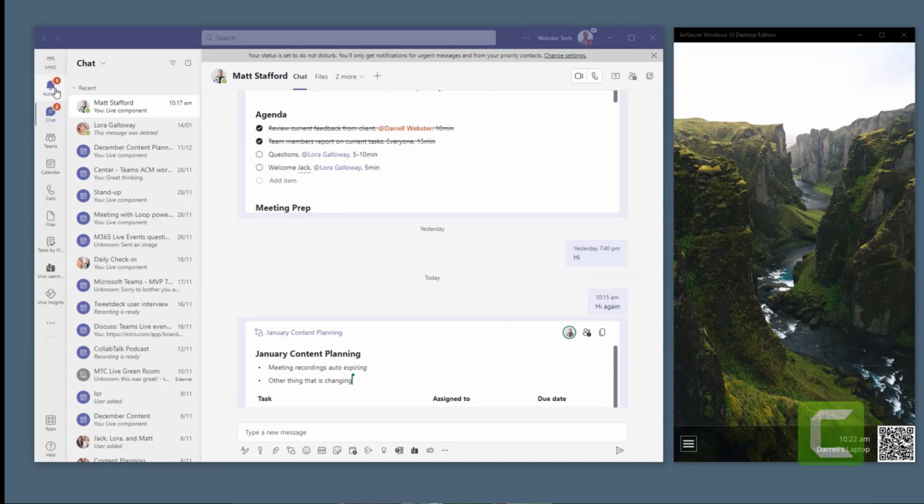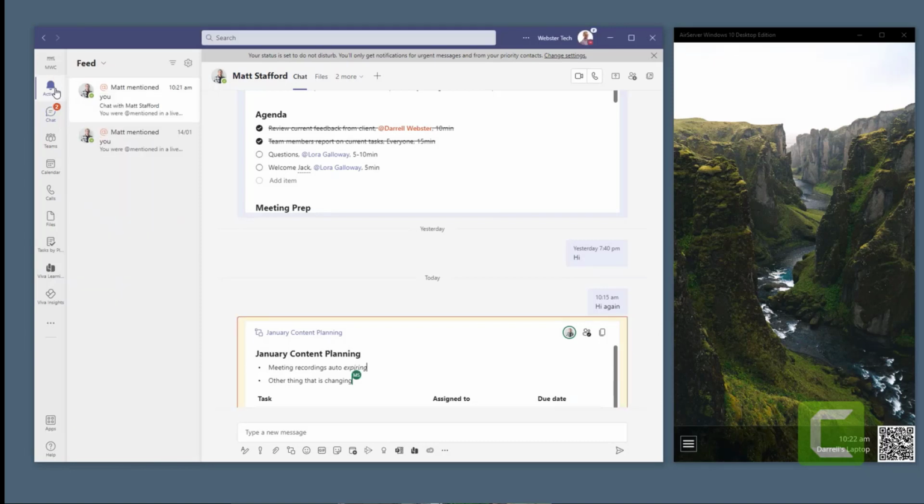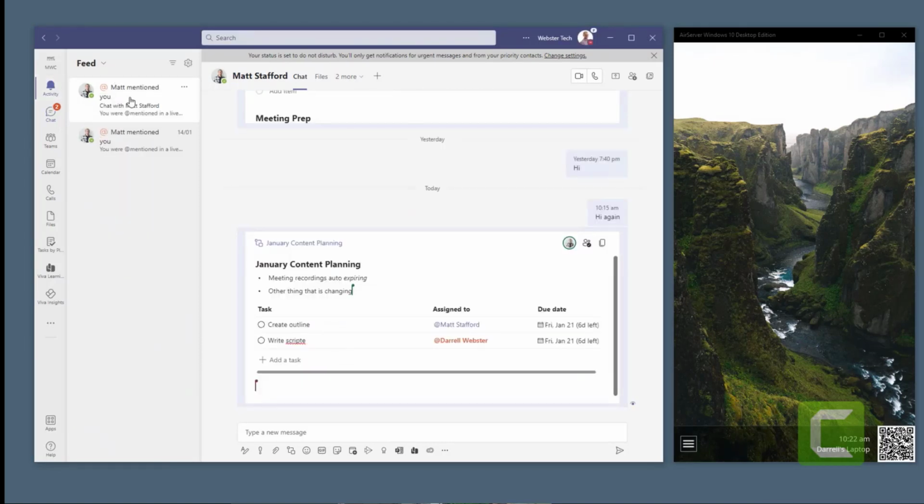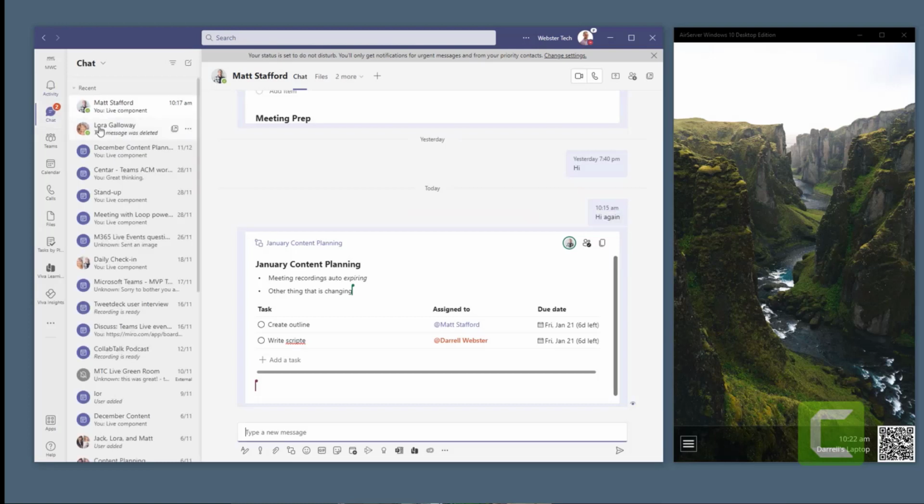When I'm mentioned in a loop, it becomes much like a conversation. If I go back to activity here, there's some activity feed there that I've been mentioned in the loop. So there will be conversation going on in a chat, but also if someone's just working out of the loop somewhere in whatever application, then that mention will also give me that alert to say that it's content that I'm being mentioned in.